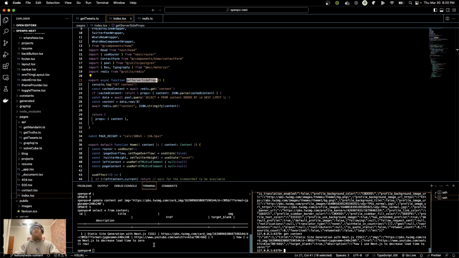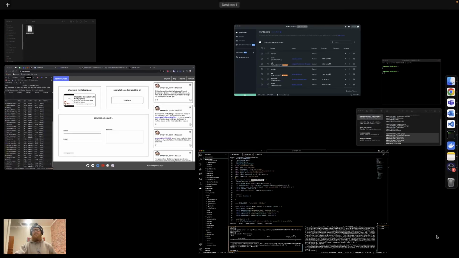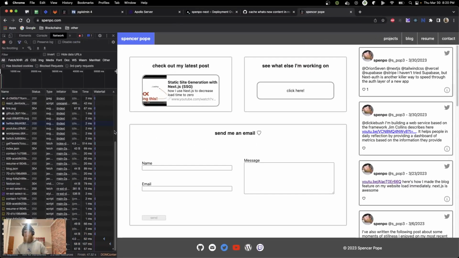So how do I want to use this setup to my advantage? Well, I want to be able to just use the CLI like this to update this content whenever I want. And that would be like if I record a new video like I am right now, I want right after this to be able to update the database and see this change take place.